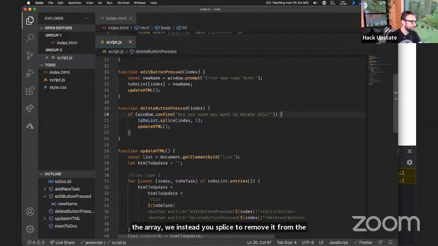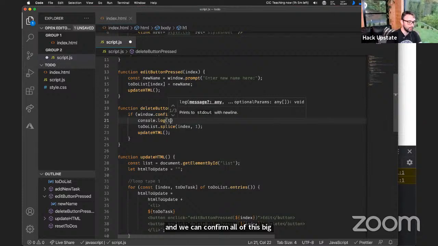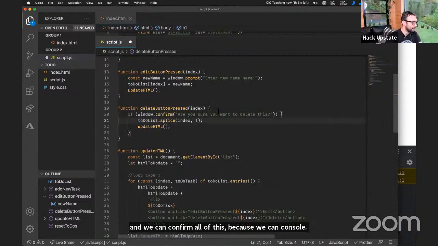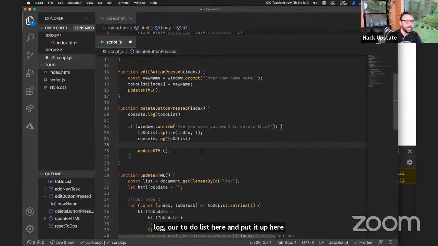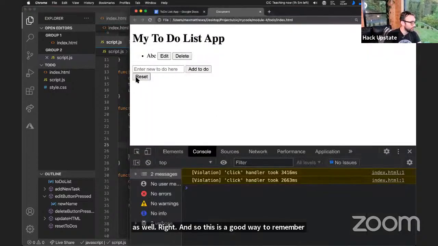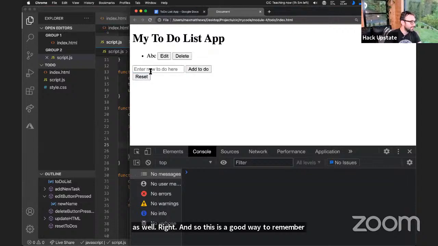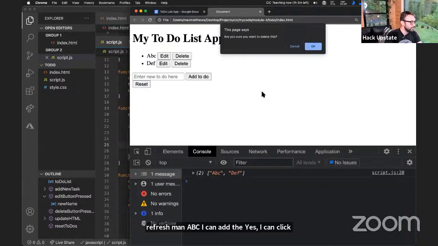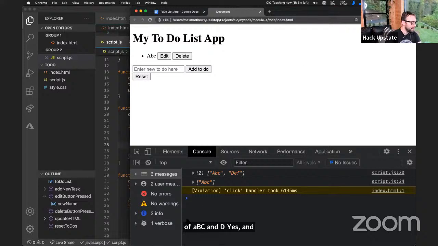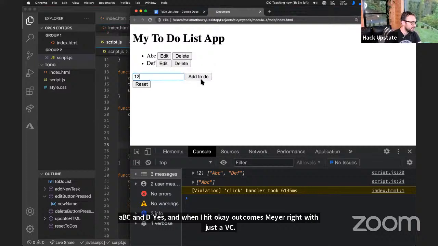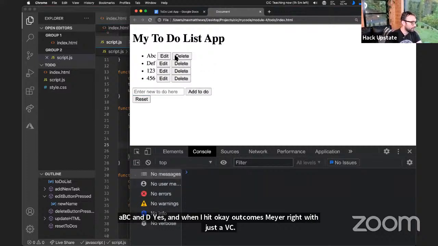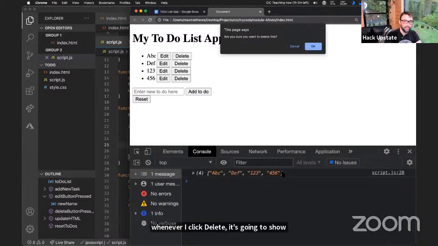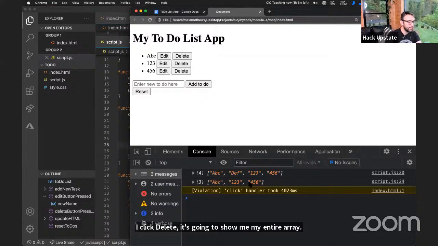And we can confirm all of this because we can console.log our to-do list here and put it up here. And then we can console log it right after we splice it as well, right? And so this is a good way to remember how this is all working under the hood. I can refresh, I can add ABC, I can add DEF. I can click on delete here. And what comes out is my array of ABC and DEF. And when I hit OK, out comes my array with just ABC, right? And it doesn't matter how many things I add to this. Whenever I click delete, it's going to show me my entire array. And then when I click on OK, it's going to show me my array with that item removed.